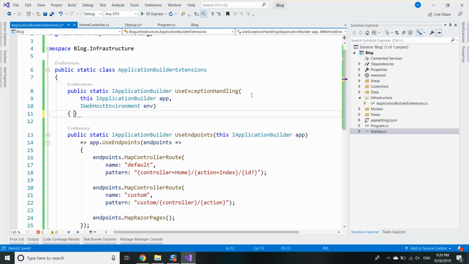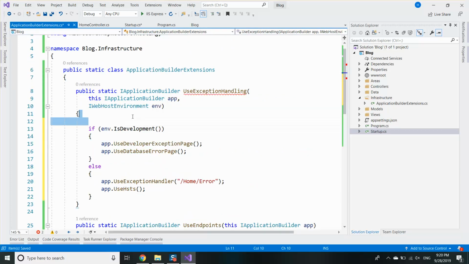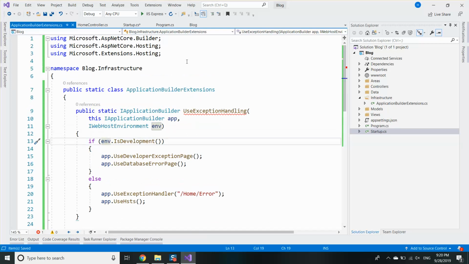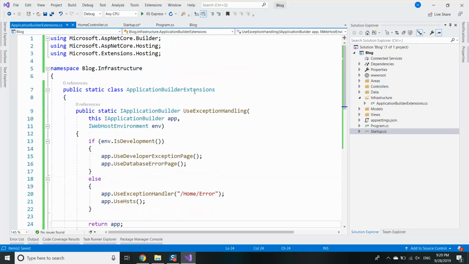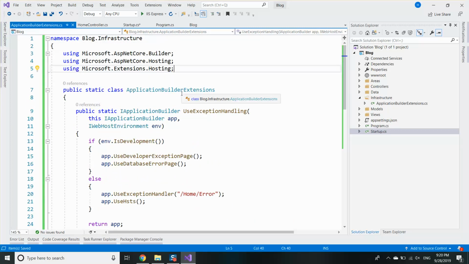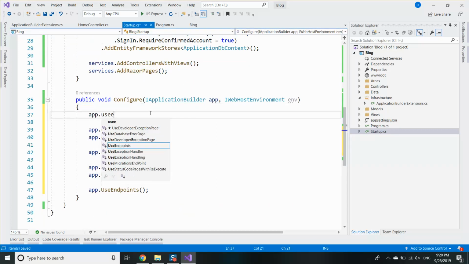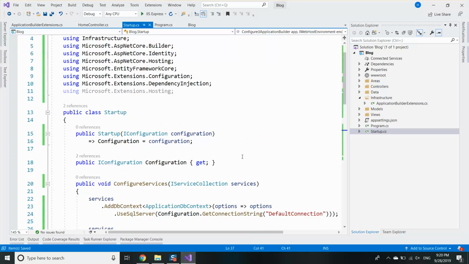And the code will be copy pasted. Cool. We need that extension, and we need to return the app. Okay, let's put the usings inside the namespace because that's the rule we follow, and then let's use .use exception handling. I need to pass the environment variable. Okay, great.